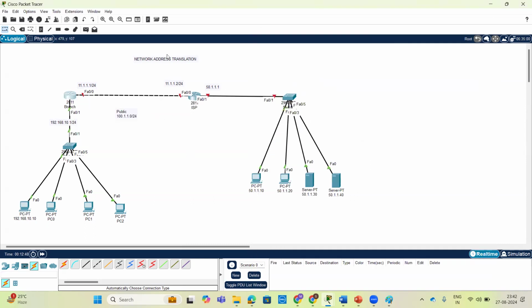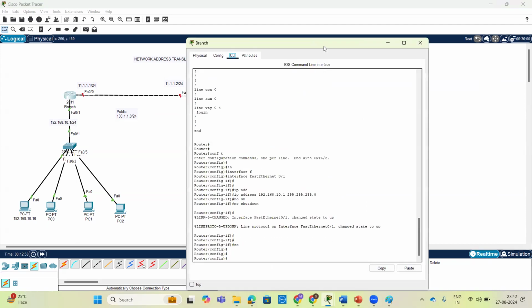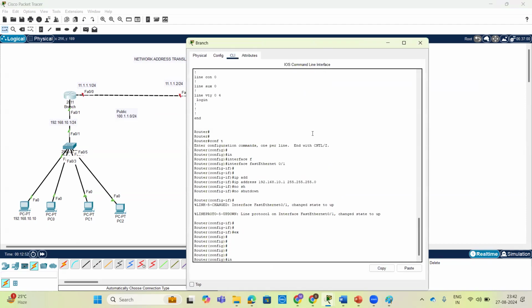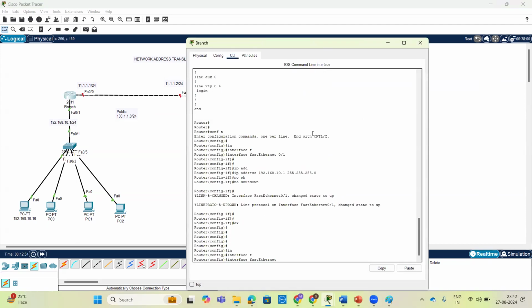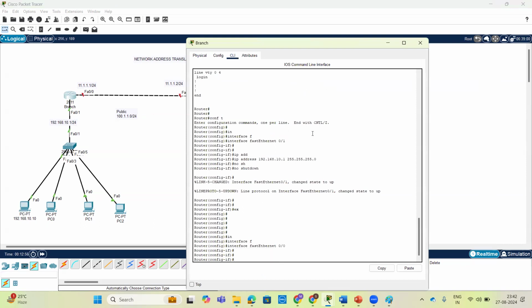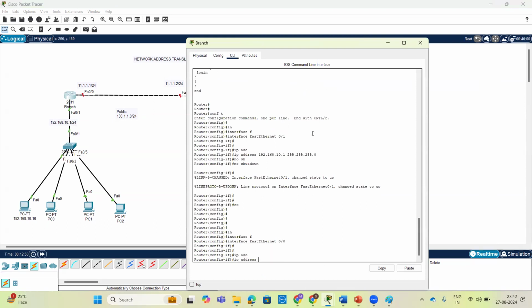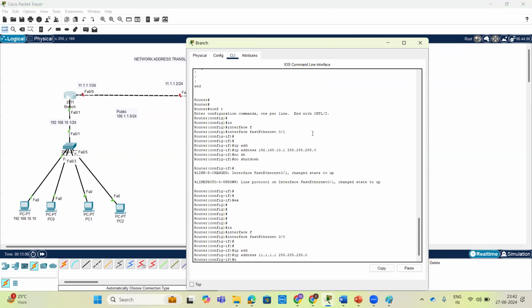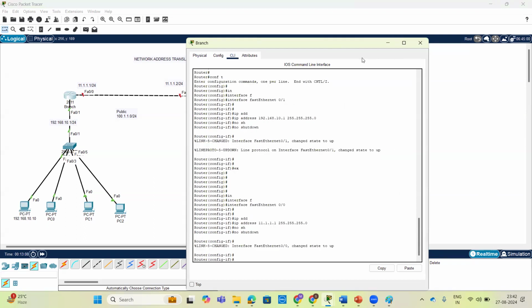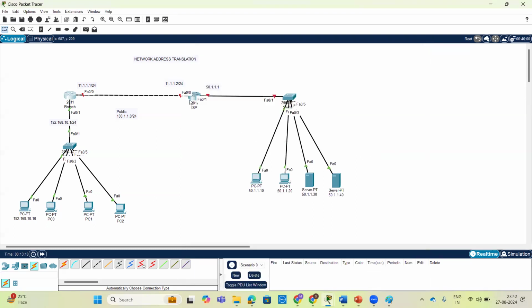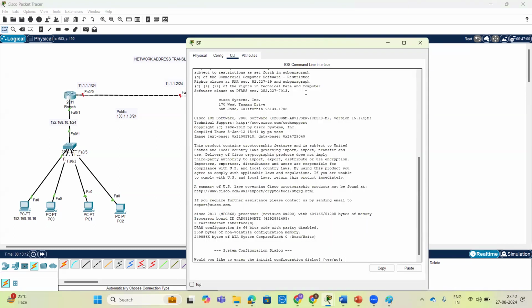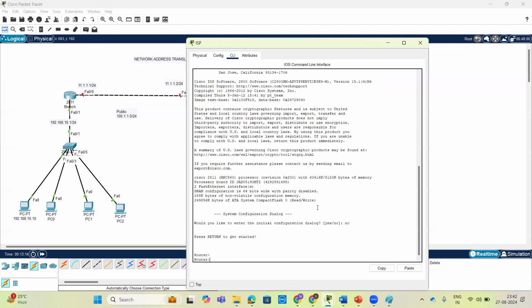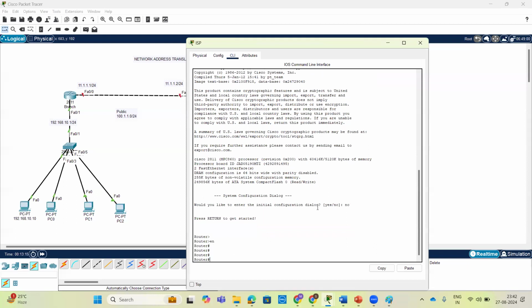So now we'll move forward to our NAT configuration. Interface FastEthernet 0/0, and the IP address is 11.1.1.1 with 255.255.255.0, and no shutdown. And done. For this ISP router configuration, I'm just assigning the IP addresses. Now I'm not giving any route.